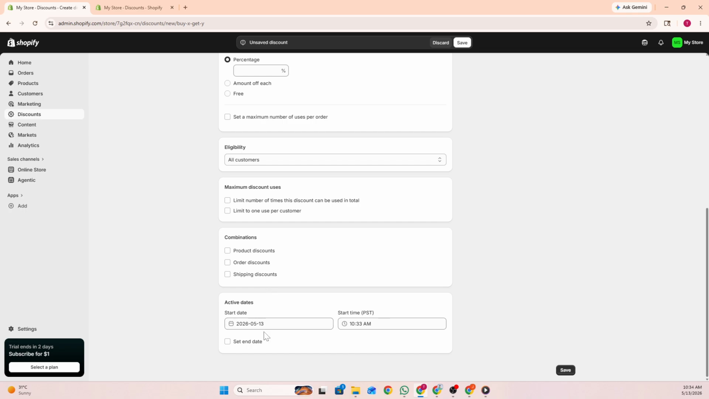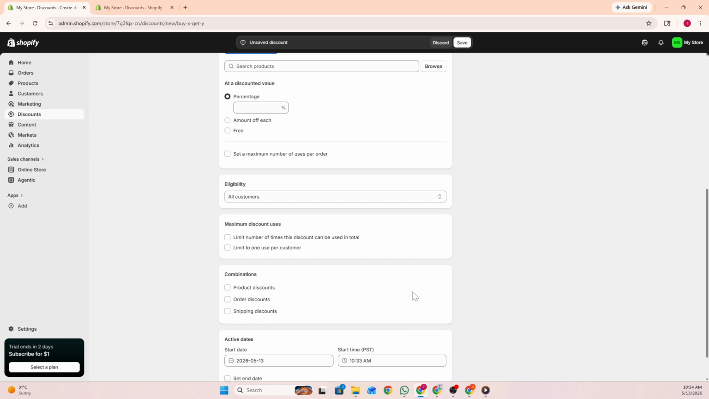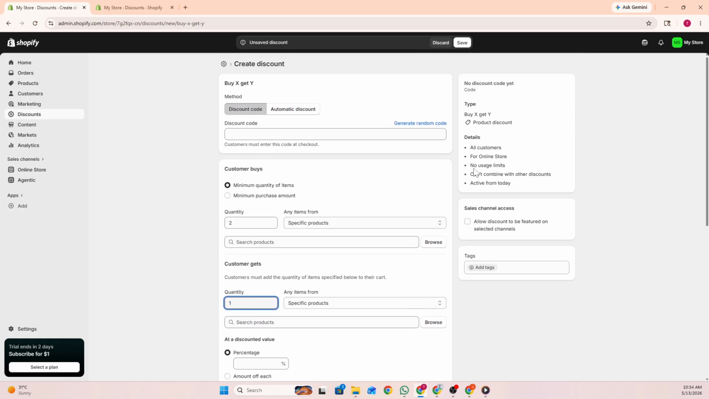Once everything looks correct, enter a name for the promotion so it is easier to recognize later inside your discounts dashboard. After saving the discount, the BOGO offer will become active based on the settings you selected. Customers who meet the conditions during checkout will automatically receive the promotion applied to their order. And that is the complete process for setting up a BOGO offer on Shopify.